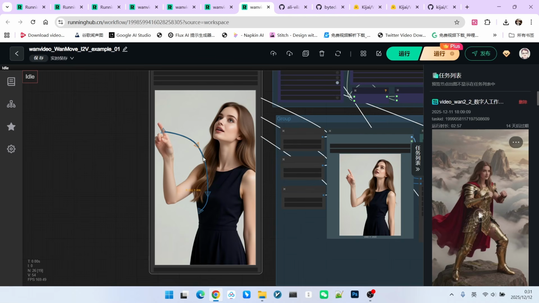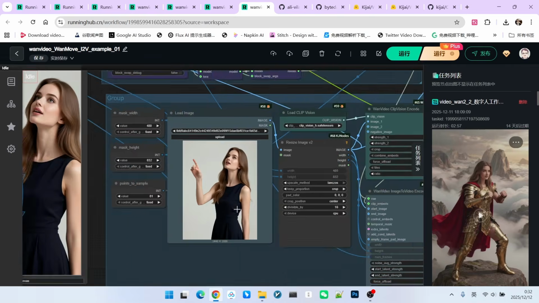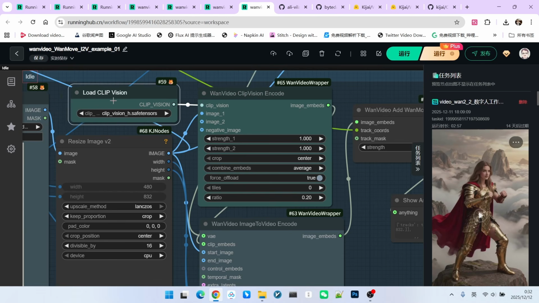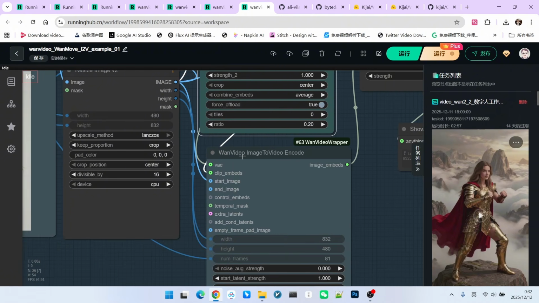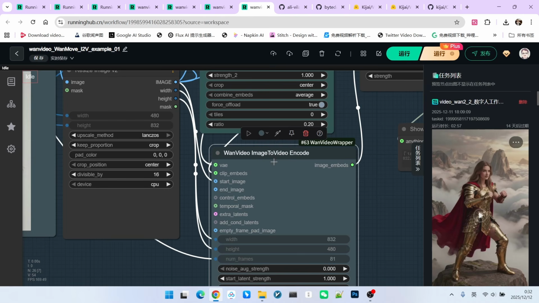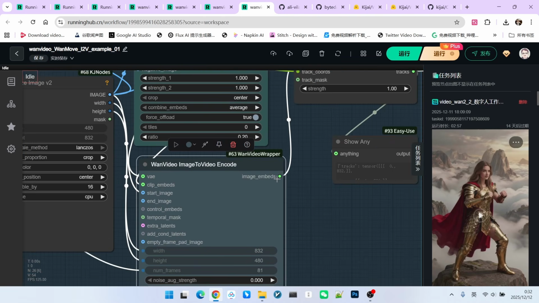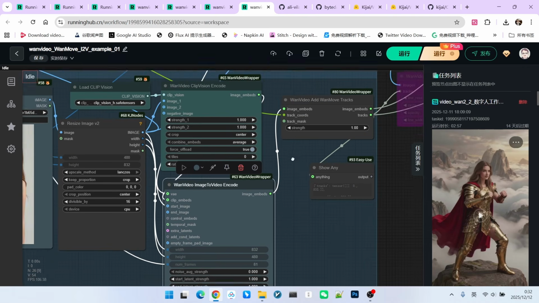Now let's quickly draw a spline. Once drawn, we will get a string representing the trajectory, which we will use later. Next is our reference image. As we mentioned, after resizing it, we first use the visual encoder to encode it once. We connect the encoding result to the clip embed input of the Wan video image to video encode node. Similarly, the image itself is connected to the start image input. After passing through this node, we get an image embedding vector. You can consider this vector a latent.